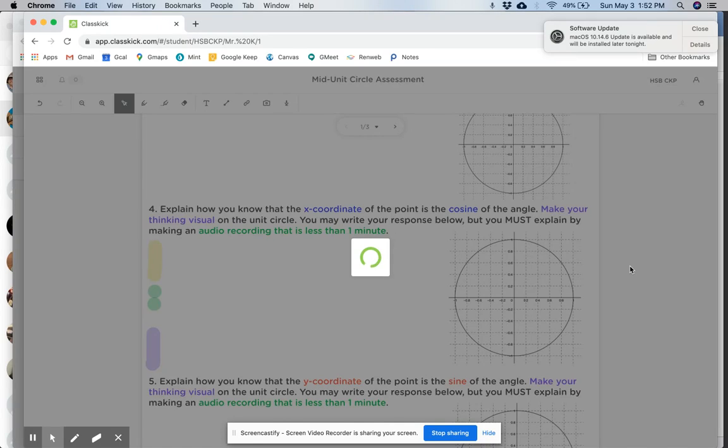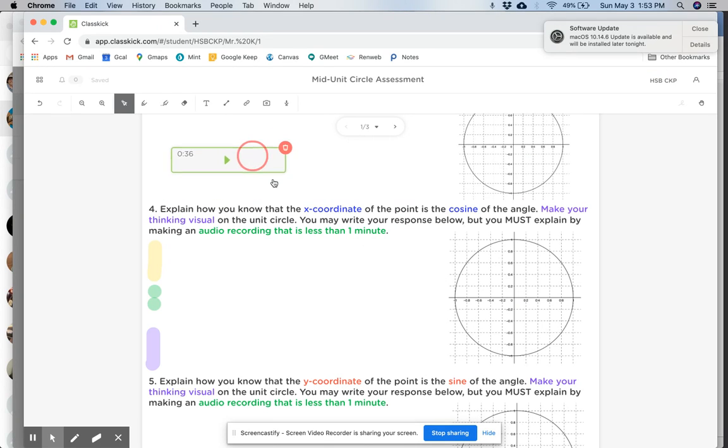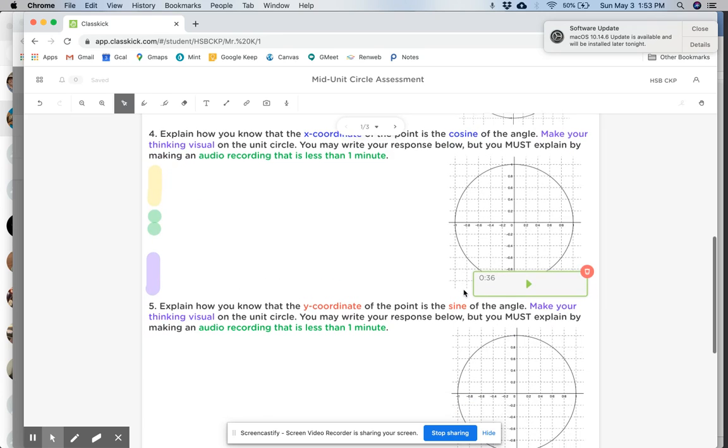That was beautiful. Now, once I click stop and save, something like this will pop up, and I want you just to bring it down somewhere where there's room in your work. It could be right here. It could be, I don't know, right down here, wherever you want, just so I know that this is your audio recording for this problem here, okay?